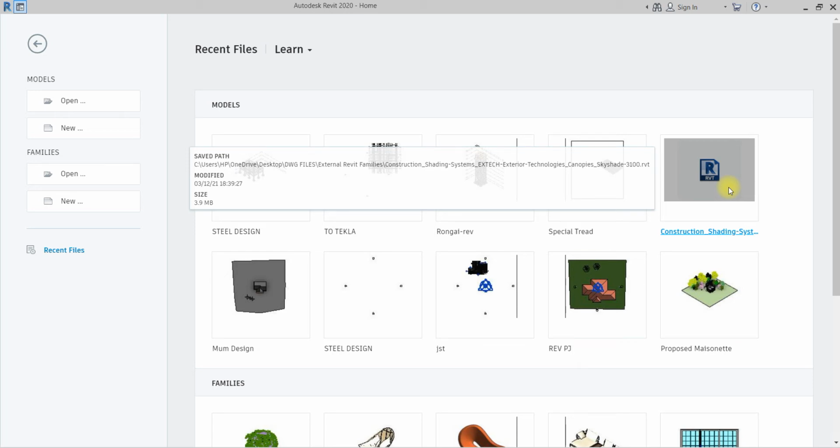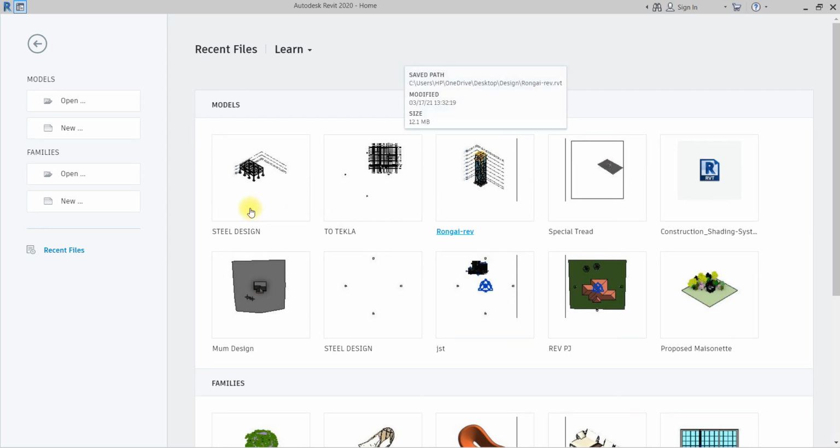Today we're going to learn how to make grids or grid lines in Revit 2020 in 5 or so minutes. Let's start.